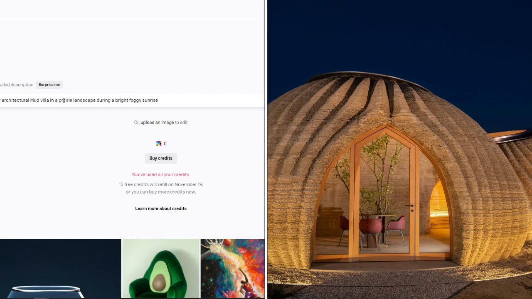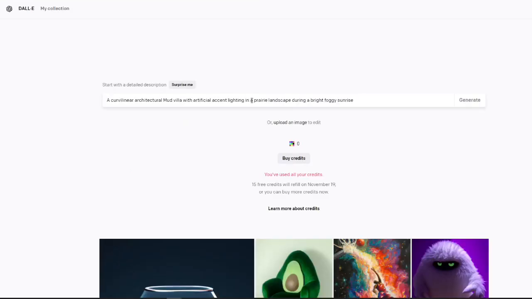Curvilinear architectural mud villa with artificial lighting. And that just means the lights are probably going to be turned on within, or it might have some accent lighting. Artificial, you can even call it accent lighting, in a prairie landscape during a bright, foggy sunrise. And I typically like to have some sort of water element, so prairie landscape with a pond. And we can see what that generates.